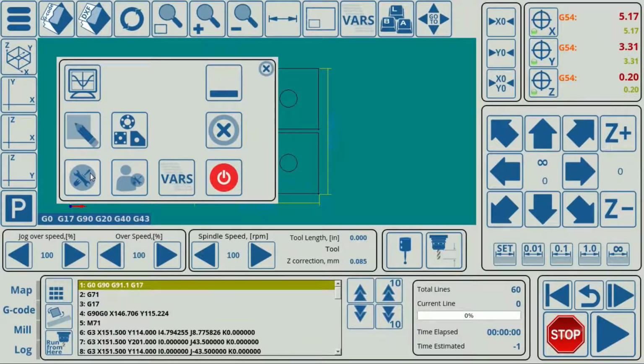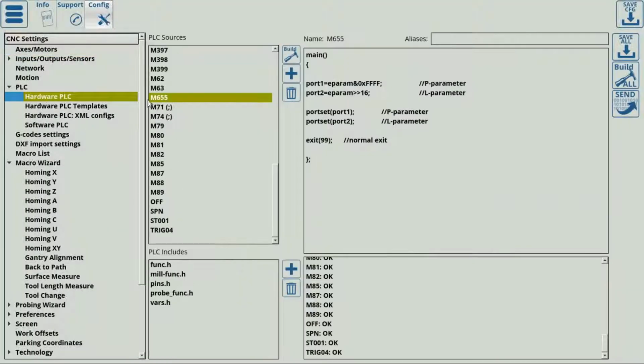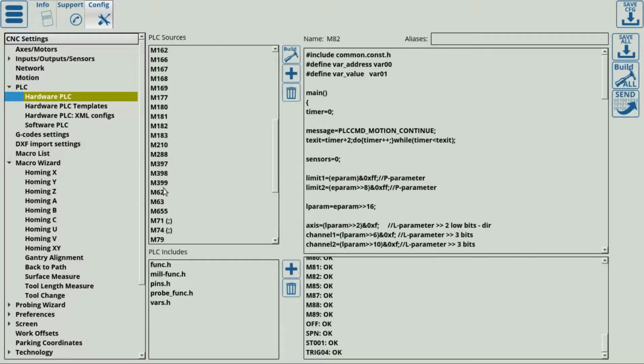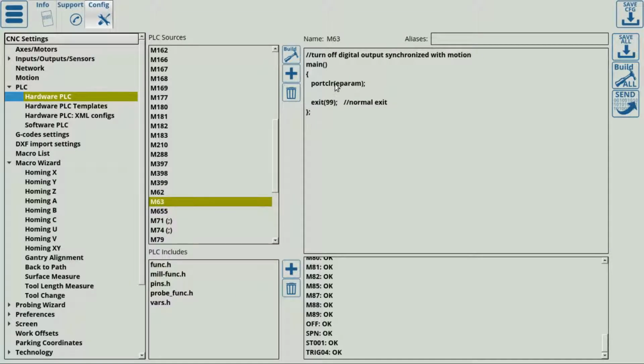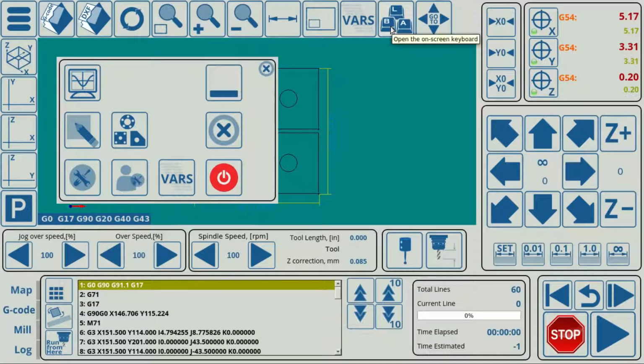And what I'll do then is I'll use this existing hardware PLC, which is our hardware PLC M62. All it does is it takes the eparam that you're sending to it, so this value, and it does a port set command, so it will turn on an output with the same number as the eparam. And then similarly you also have M63, which will take that eparam and clear it, so it will turn off that output. So let's show you an example of what that might look like.